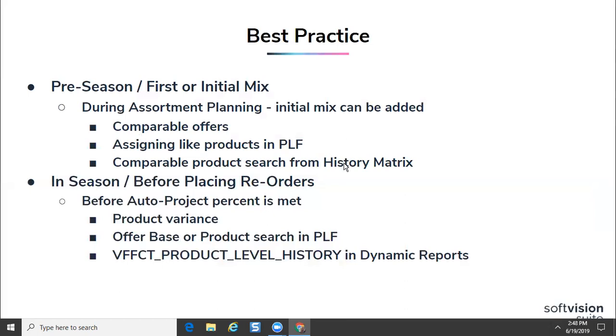Another option is assigning like items within PLF. When you have brand new product codes, remember to go in and assign a like item that you believe this product will sell like, and it will offer you different history, as Stuart showed within the history matrix, information for colors and sizes. And our third option is using that comparable search on the history matrix screen, where you can go in and try to find products that meet your comparable search criteria and parameters.